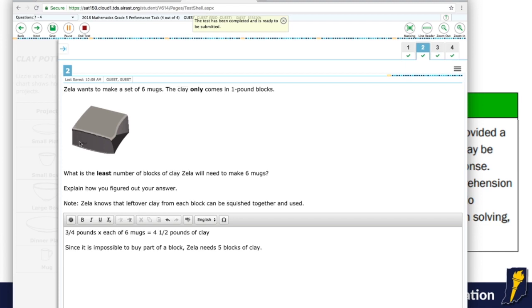3/4 pounds times each of 6 mugs equals 4.5 pounds of clay. Since it is impossible to buy part of a block, Zila needs 5 blocks of clay. Let's compare to the rubric and 3 other scored items.